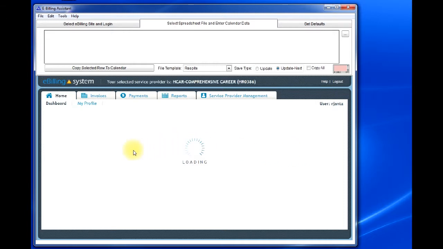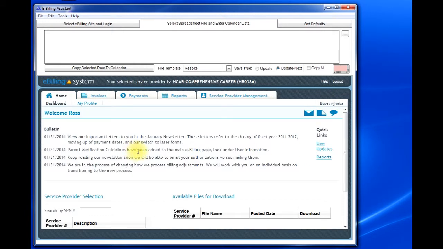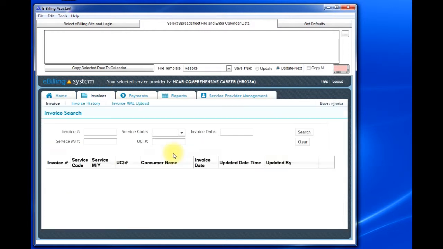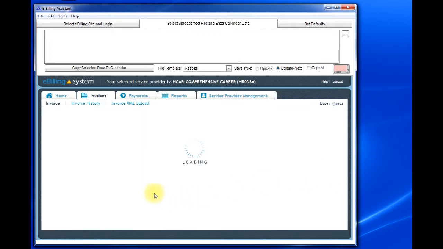You'll notice the loading message. This is dependent on your internet connection and the traffic on the eBilling server and not the eBilling Assistant software. As you'll see, web page loading varies even within a single session. Because this is real program data, confidential information has been covered. In use, this information is fully visible.